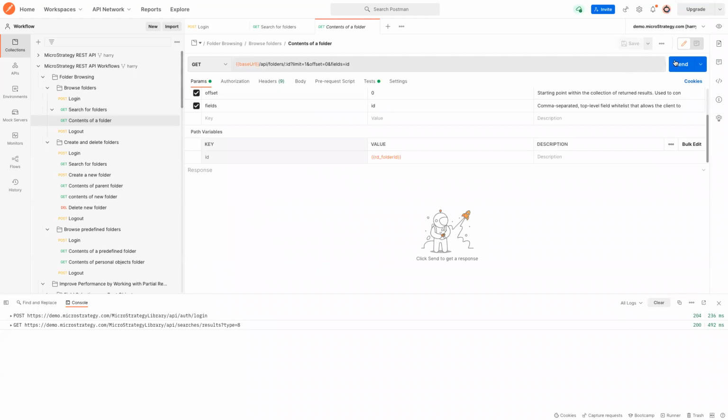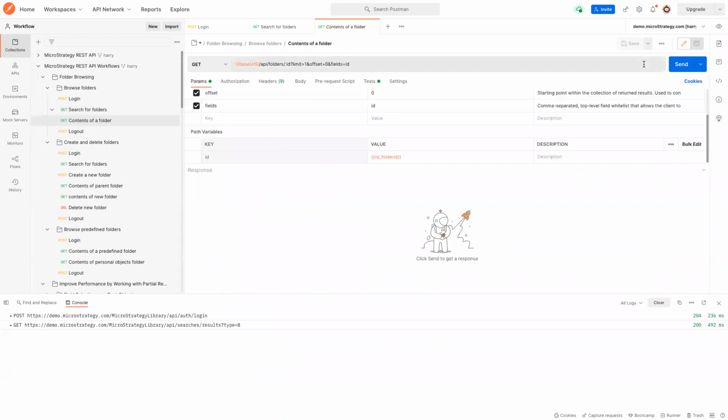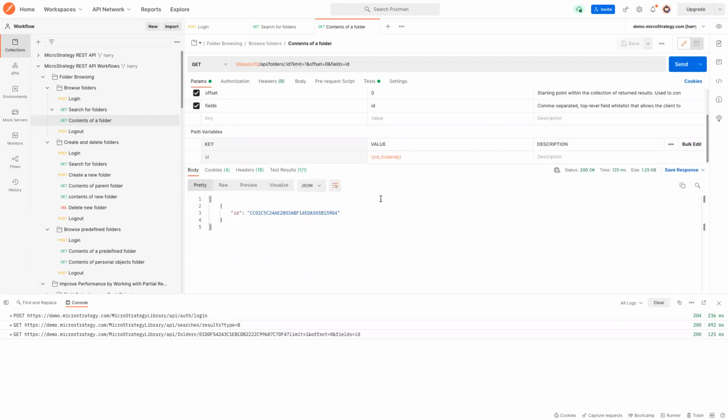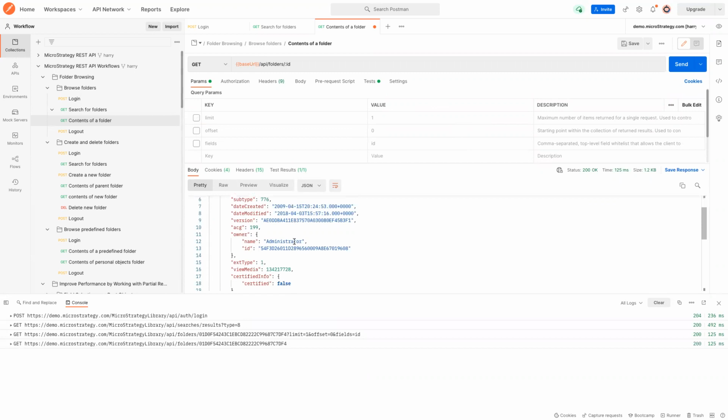Okay, so let's see what's in the first folder. The first folder is Intelligence Cube. Okay, let's see. We have only one item, so let's uncheck this. One item because I use this limit. If I don't use limit, I should have more. So if I don't use this limit, let's see. I should have two items, two cubes, in this folder.